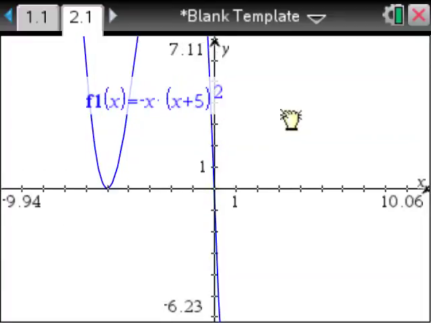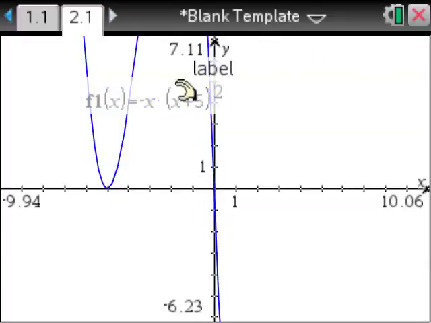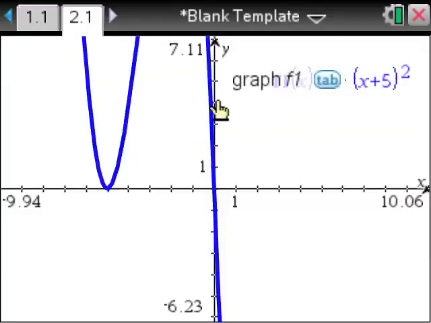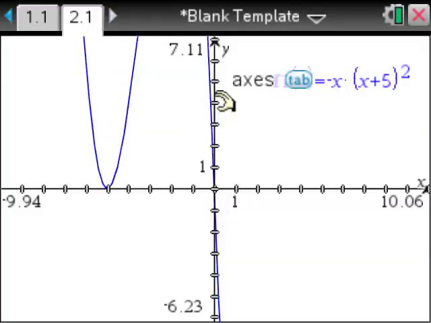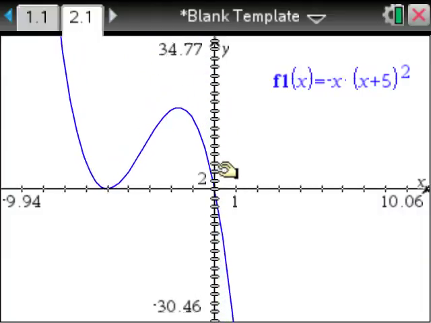So if we just rescale this, I'm going to go over the y-axis. I've got a whole load of stuff there, so what I could do is move the label out of the way. And when it comes up with tab, if I just press the tab key, I can get the axes. I'm going to grab hold of the axes and then hold down the shift key, and that allows me just to stretch the y-axis on its own, and then I let go.